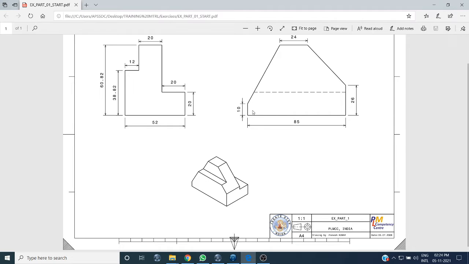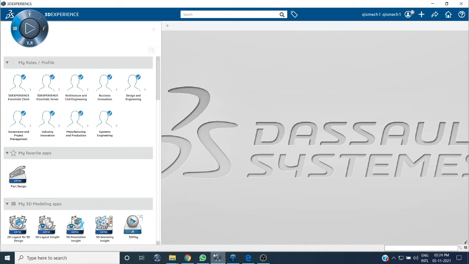First I will choose the right picture as my front view. Before going to the design you should understand the view. Then after that you will go for design. Let's start similarly with the 3D part design.